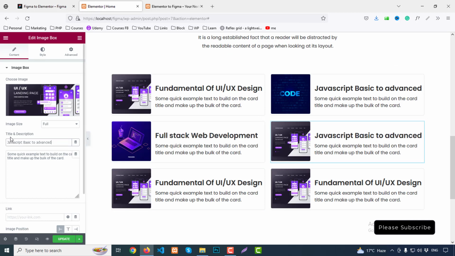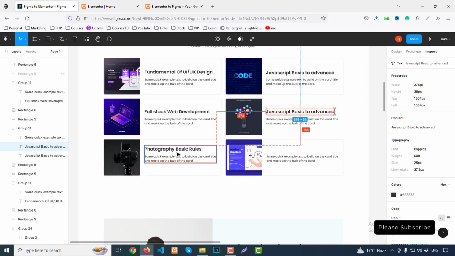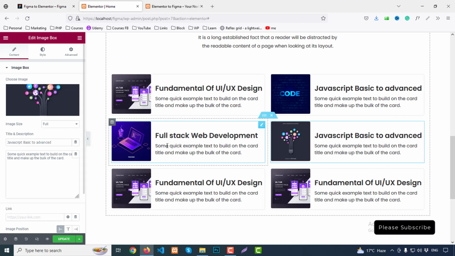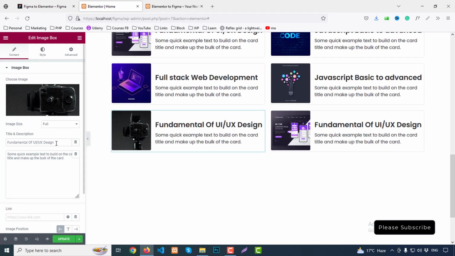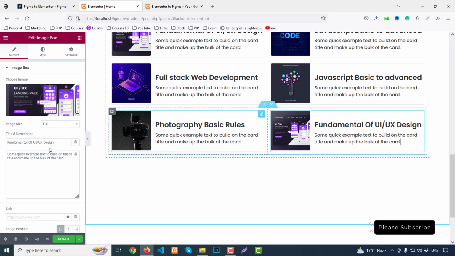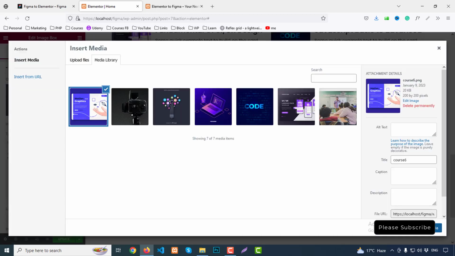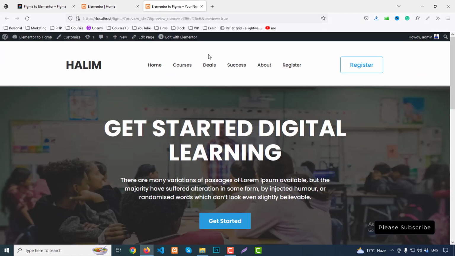So first paste here. Image will be our number 4. Then we have photography basic rules. Sorry, this one. Click here, basic rules, and paste here. And we can add here something like motion graphics. Okay, fine, no problem. So click here, motion graphics, and change the image to this one, and click on update and check here.